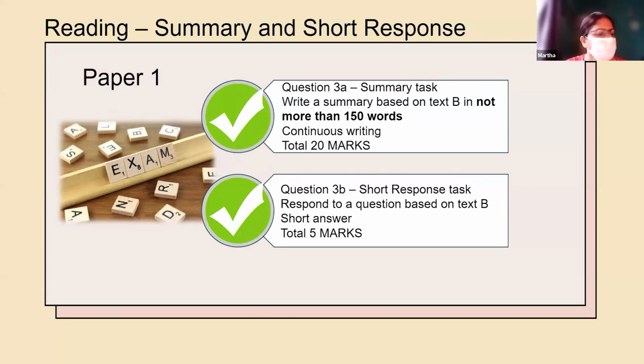And then there is still on paper 1, questions 3A and 3B, which is the summary task. In the summary task, the text itself is about 550 to 600 words, but students summarize it in not more than 150 words. And question B is where they respond according to the text with implicit meaning. So they have to understand what the writer is talking about in text B, and the answer must be short. That's why it's a short response task.